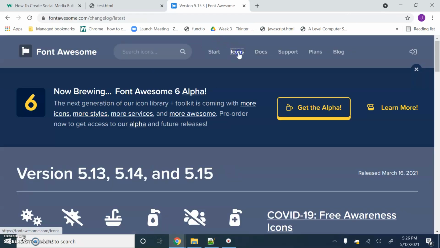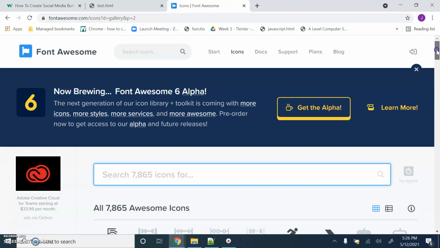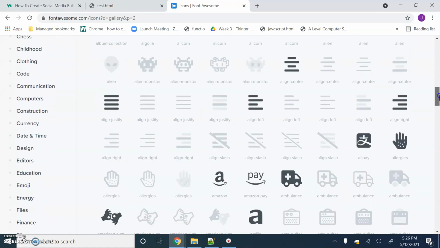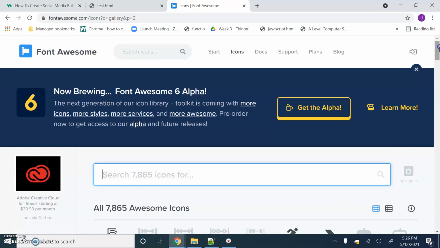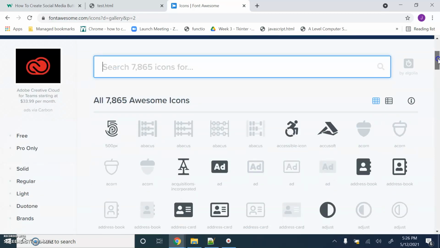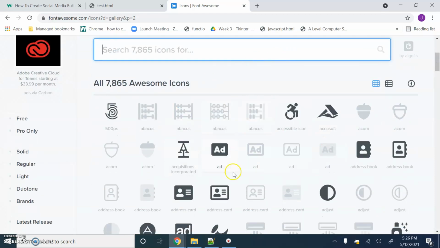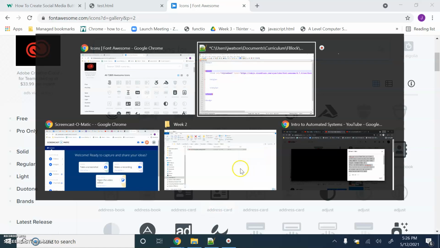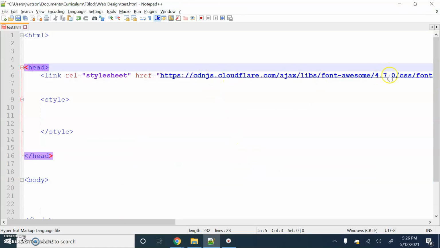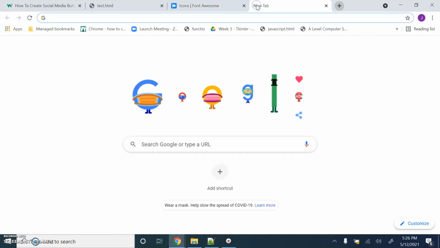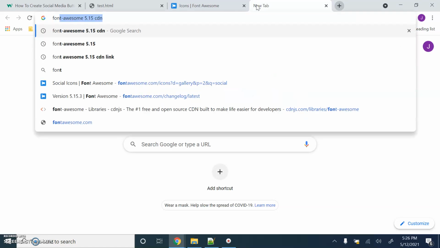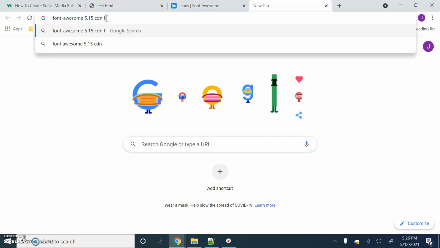Whoa, icons. Brilliant. So here are all the cool Font Awesome icons that we can put into our web page. But we know we need to link to the file that stores these icons. And this is version 5.15, not, as my web page currently has a link to, 4.7. So I need to find the content delivery link to the 5.15 icon set. So I'm going to do a search for Font Awesome 5.15 content delivery network link.